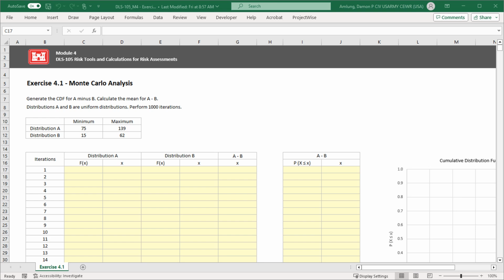This brings us to our first exercise, where we will do a very simple Monte Carlo analysis using only Microsoft Excel. You're asked to generate the cumulative distribution function for a minus b and to calculate the mean of the distribution. We are told that a and b are both uniform distributions and to perform 1,000 iterations, which the spreadsheet is conveniently set up to accommodate.